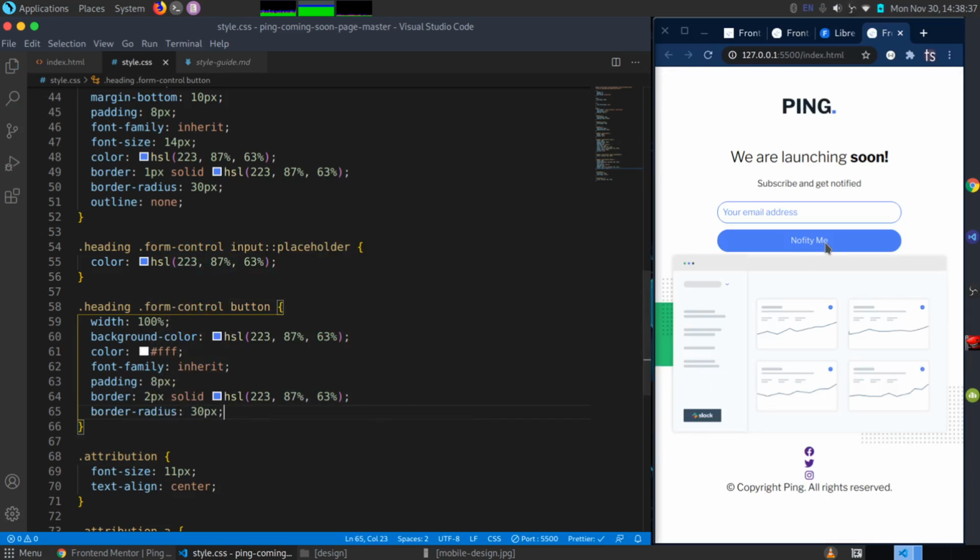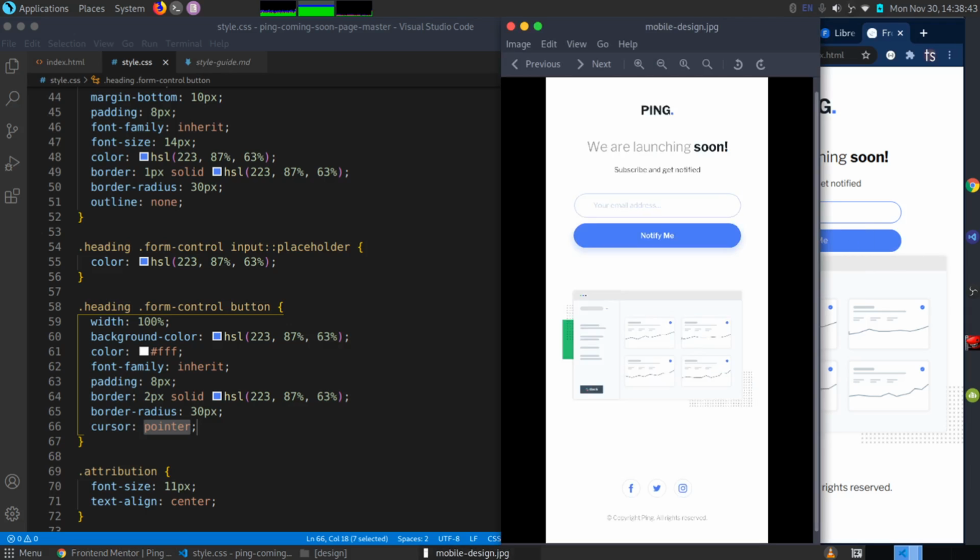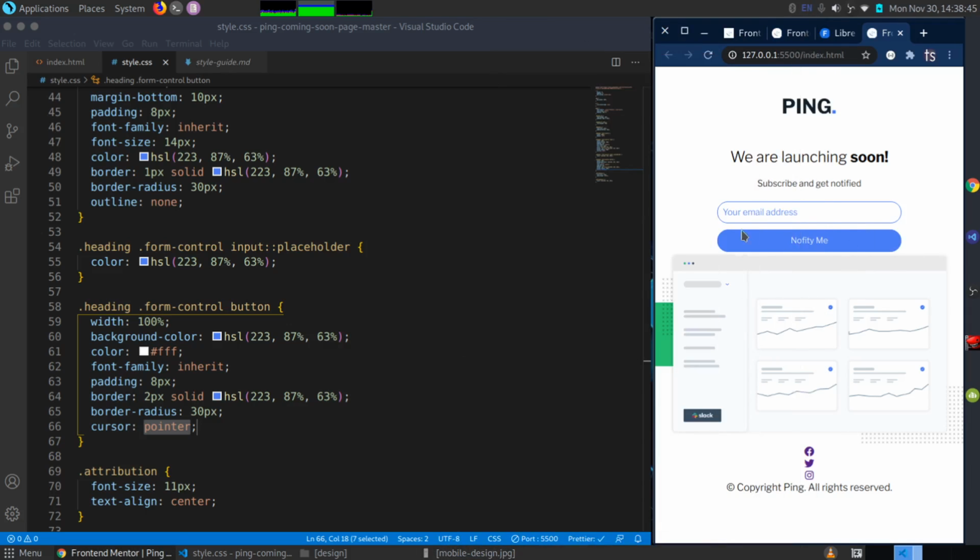Let's save that. You can see it looks very nice. Let me see a cursor point, like that, and it's looking nice. Let me just confirm this. Yeah, it's looking very nice, very nice.